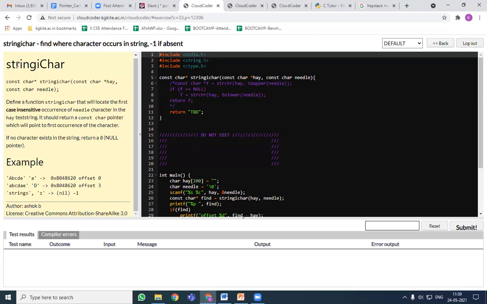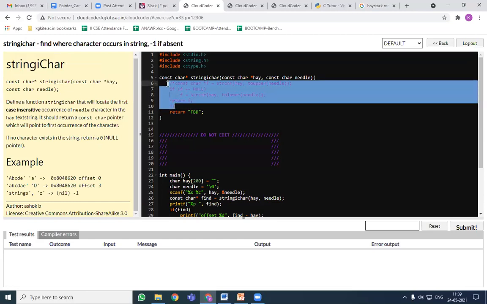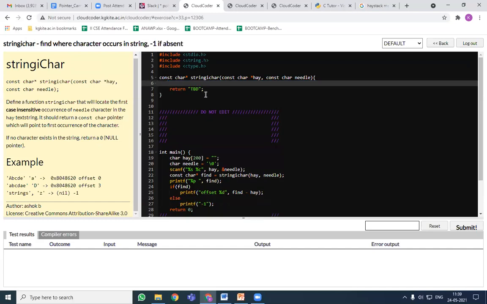Okay, so this is similar to the very first problem. Let me remove this code as well so that we can write fresh code. So this is similar to the very first problem, but we have to search for the needle regardless of the case.